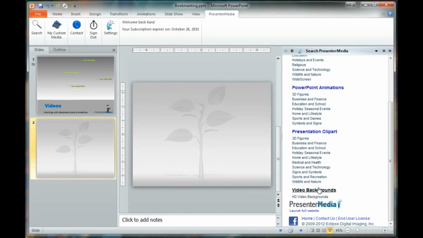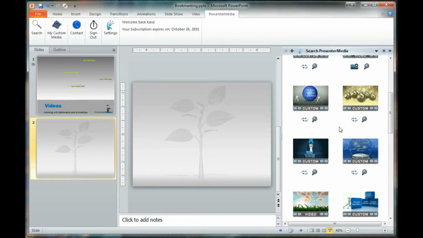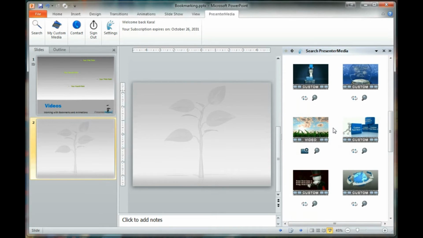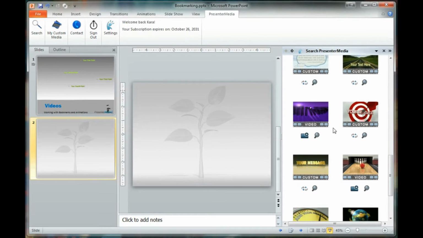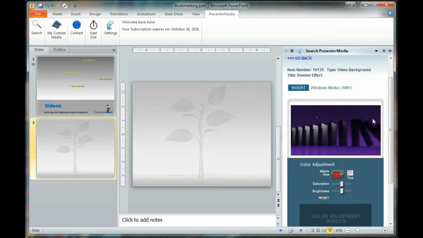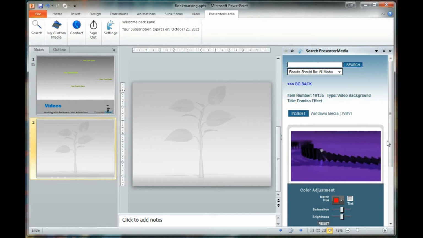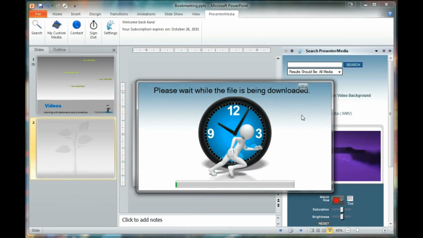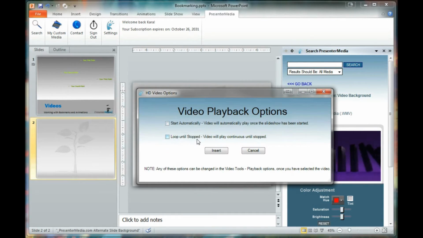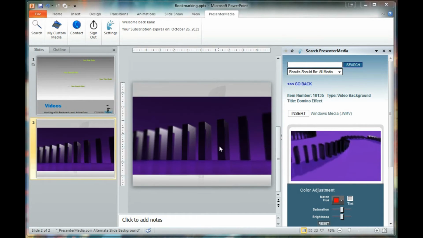We're going to go ahead and grab one of our video backgrounds. Just find one that has some nice movement in it that we're going to be able to time everything with. All right, so we have our video. Now notice how it's moving back and forth. Let's go ahead and insert that. Now it is going to ask if we want it to start automatically or if we want it to loop until it's finished. We don't want to use either of these particular cases.